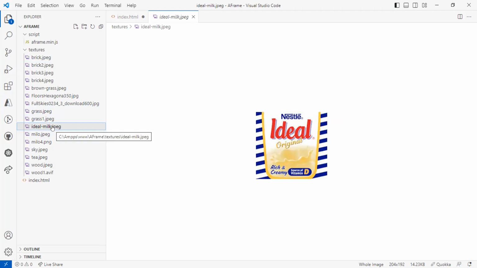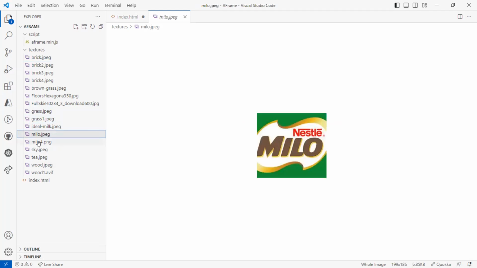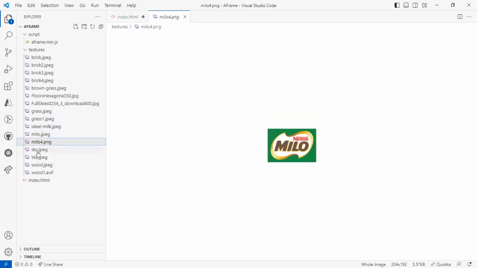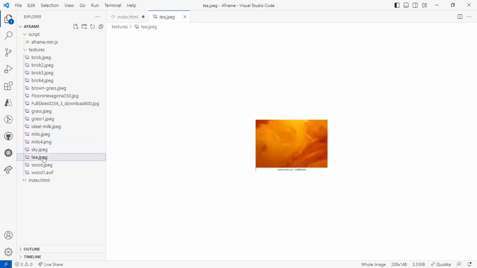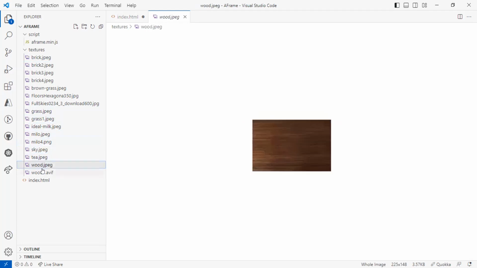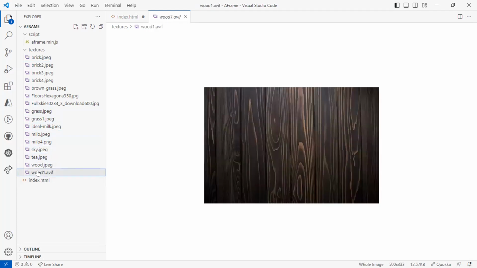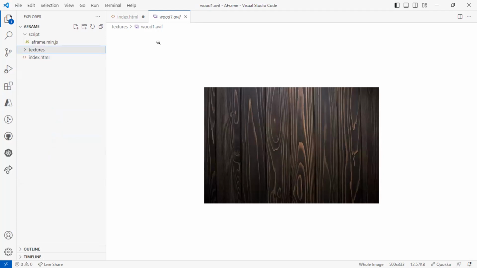So it means if we have a texture like this, if I'm going too fast, please let me know. I want all of us to be on the same page. This is a Milo texture. This is also another Milo texture which we can use to wrap on our scene. This is a tea color thing. These are a few textures that we can use in our scene.